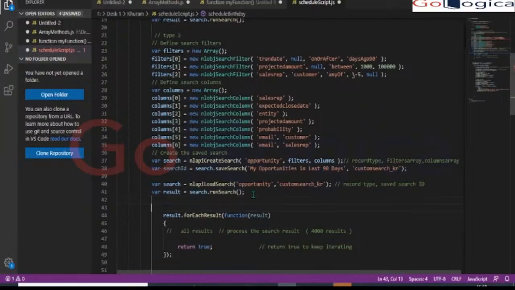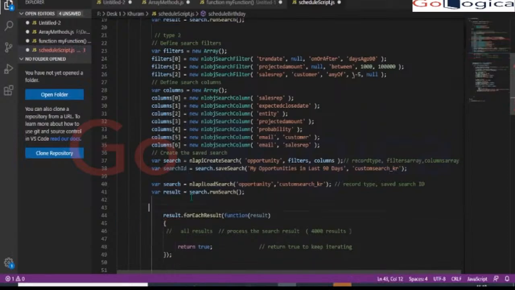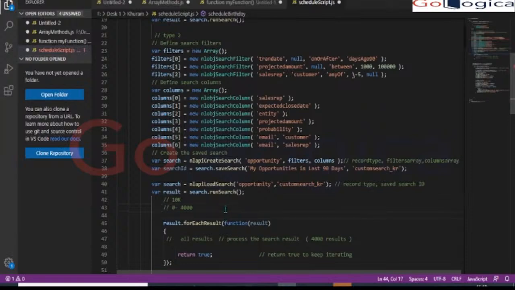Or, if you're doing it in a bulk process, you have to do a do-while. In the sense, you have to write a small snippet of code here to loop. First, 0 to 4,000. Let's say the total results are 10K. You will get up to 4,000. After 4,000, you have to check whether there are any remaining results.